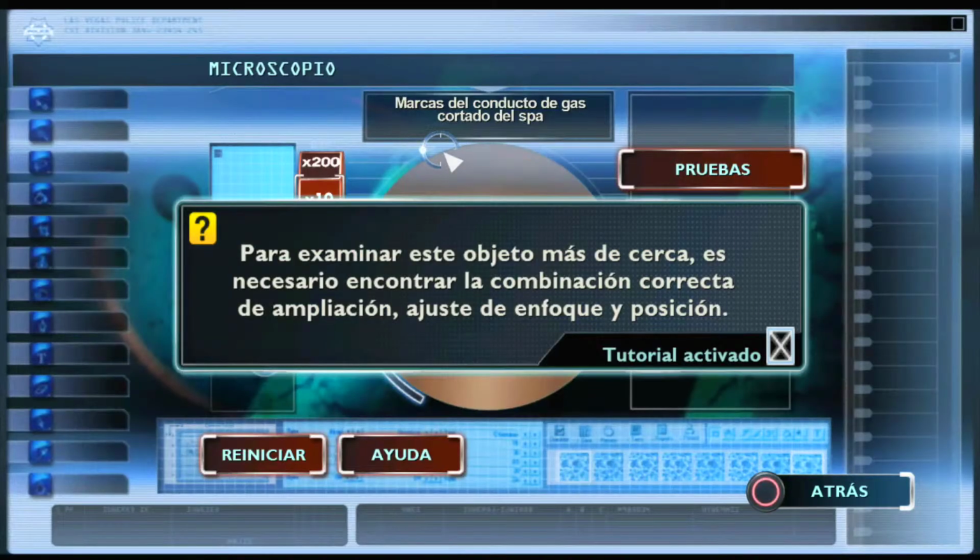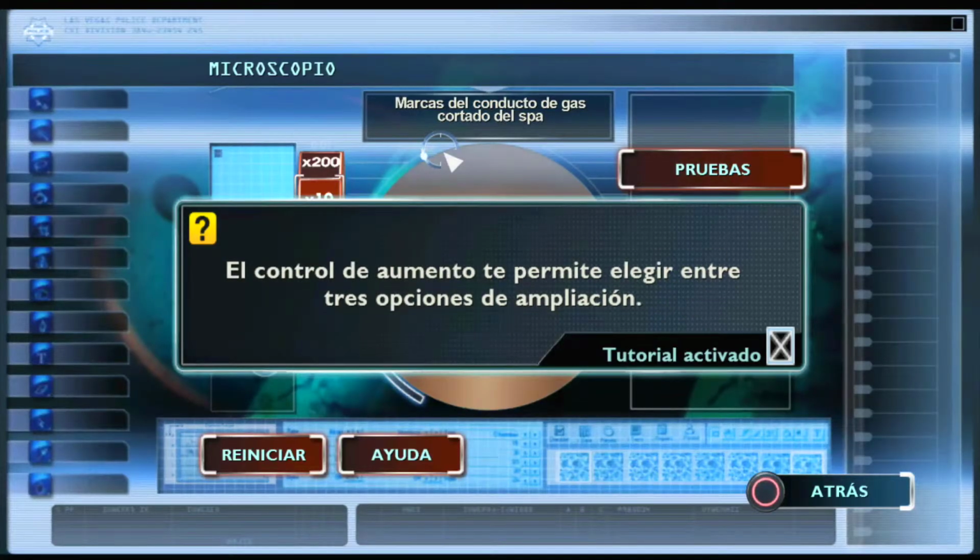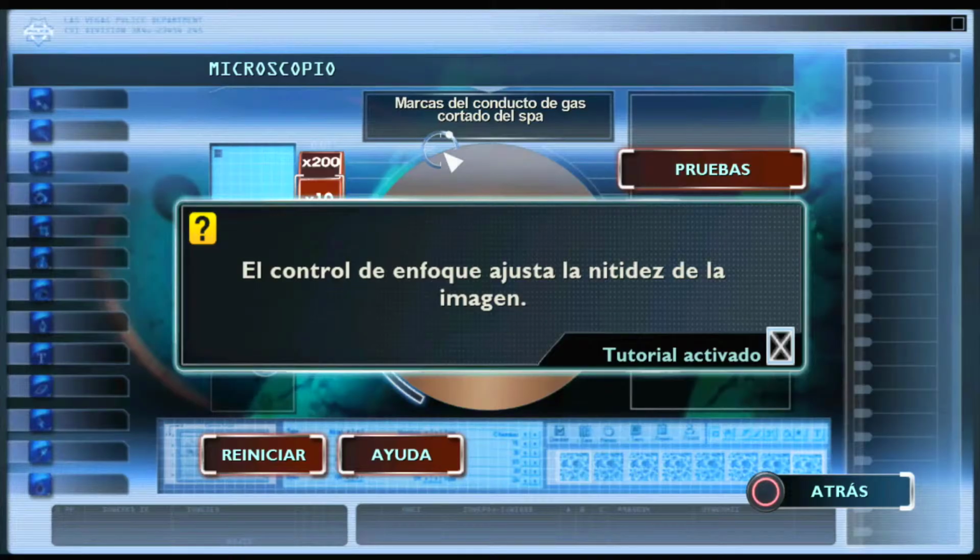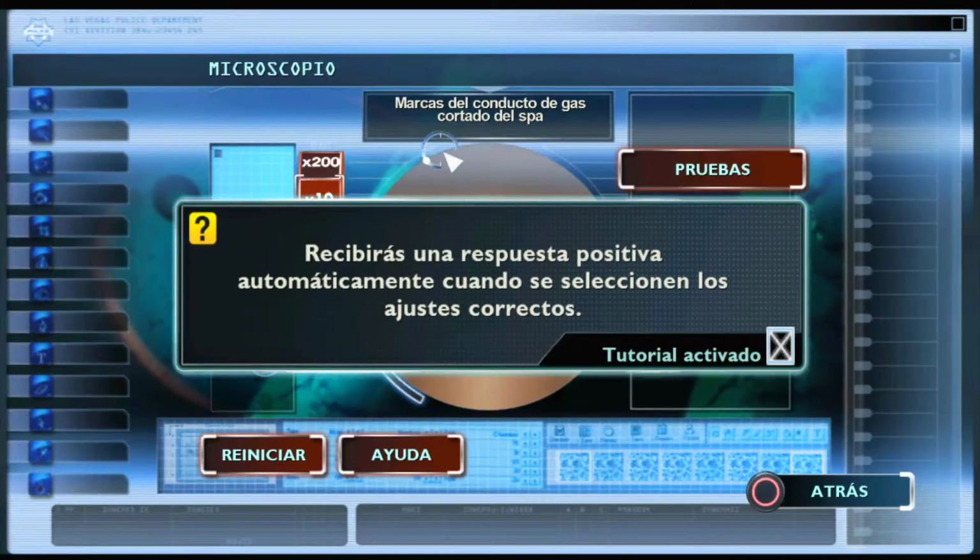To examine this item more closely, you need to find the correct combination of magnification, focus setting, and position. The magnification control switches between the 3 magnification settings. The focus slider adjusts how blurry the image appears. You will receive positive feedback automatically when the correct settings are selected.